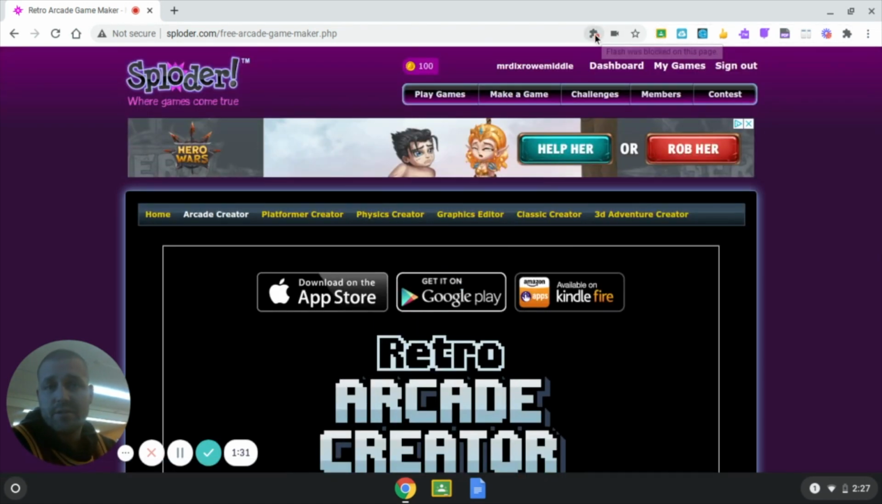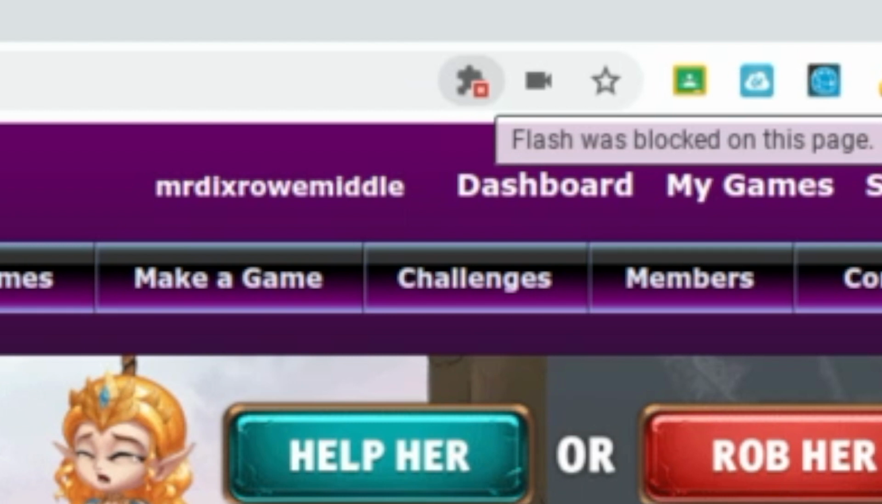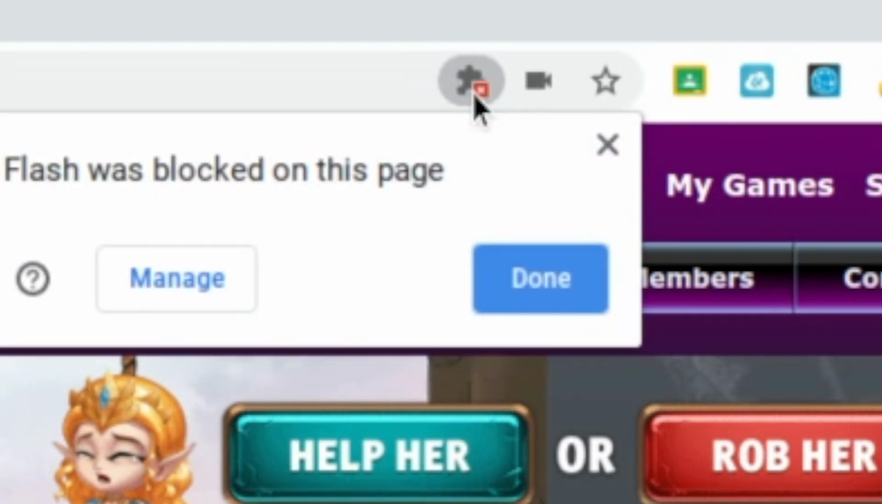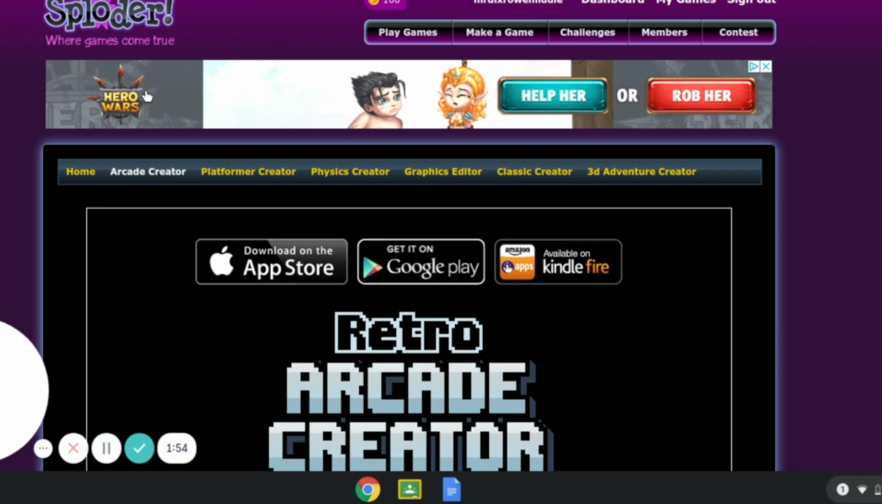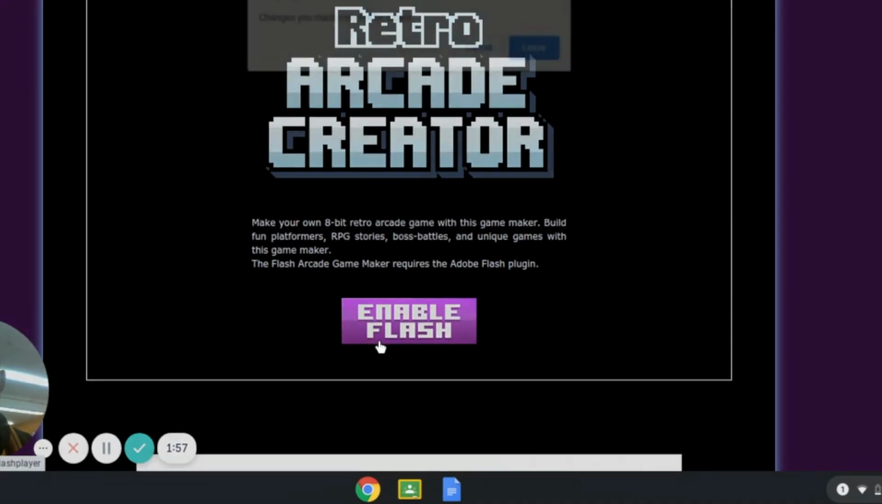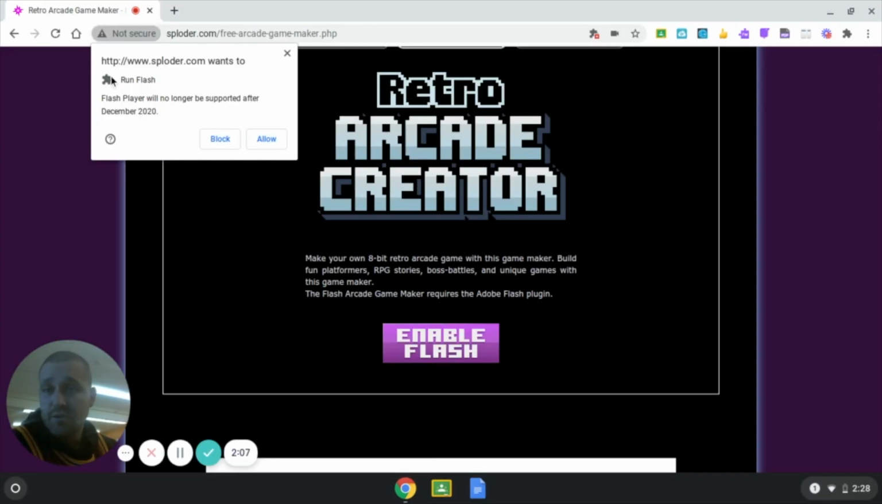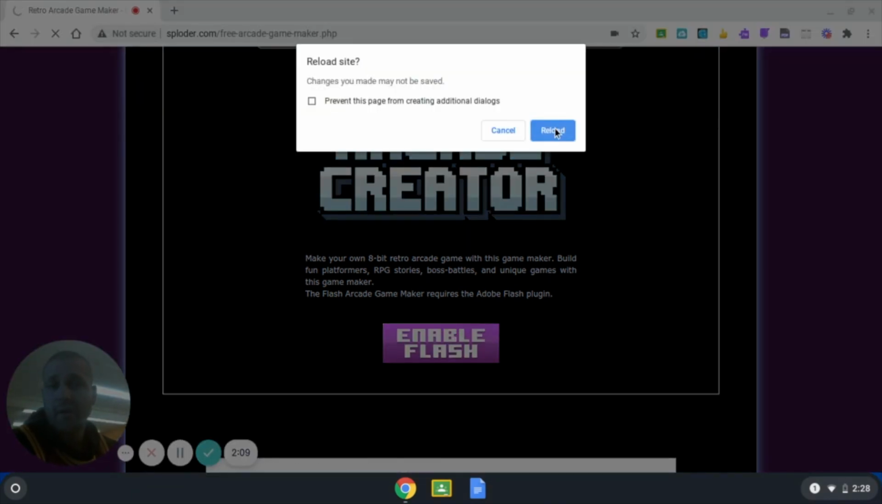I'm going to come up here into my toolbar and click on this jigsaw puzzle with the X next to it. It says Flash was blocked on this page. I'm going to click on that and go to Manage. And then I'm going to make it so that for this site, they ask first. Okay? And so now I can close out of that. And then with this website, I can go to enable Flash. It's going to ask if I want to enable Flash. I'm just going to go ahead and click allow. And then I go to reload.